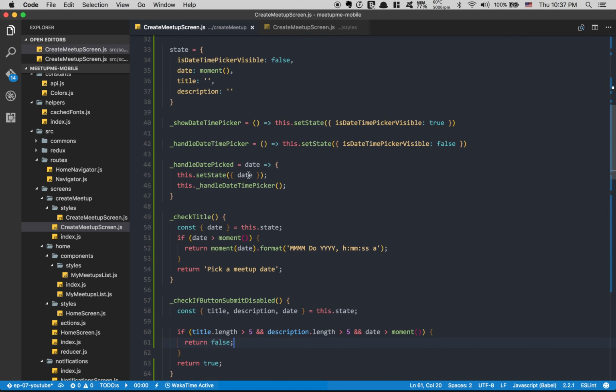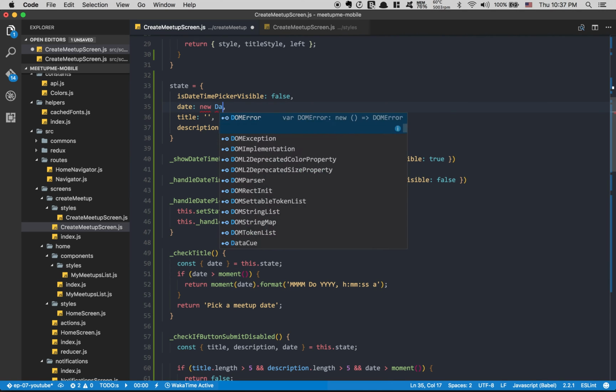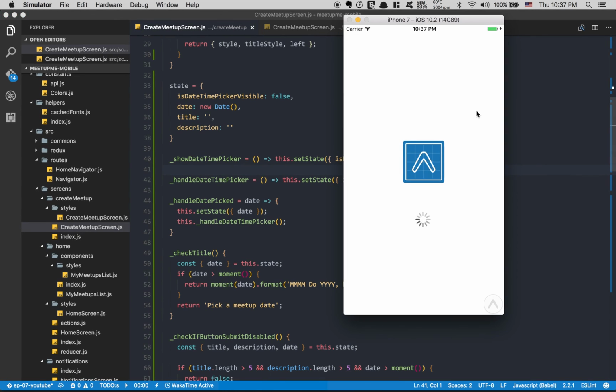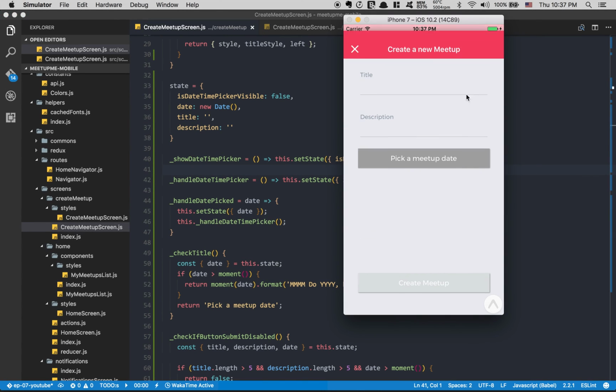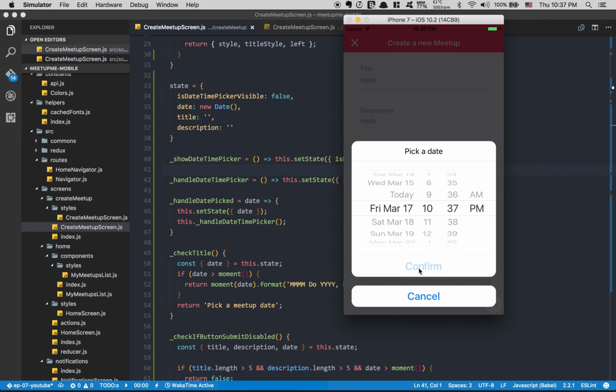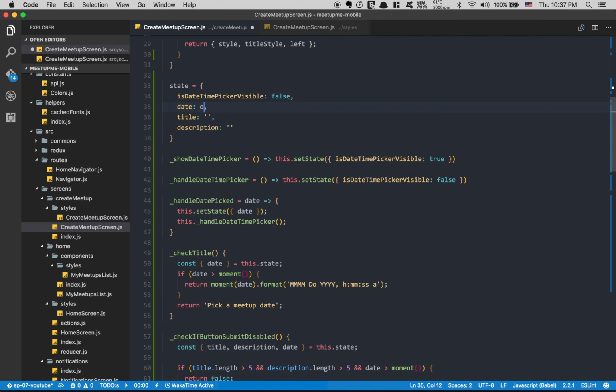So what I'm going to do, just to be sure, is change date here to be new Date. If I do this and I run hello again, hello, and here I'm going to pick another date. Something is broken. Oh wow, so we can't keep moment, sorry.